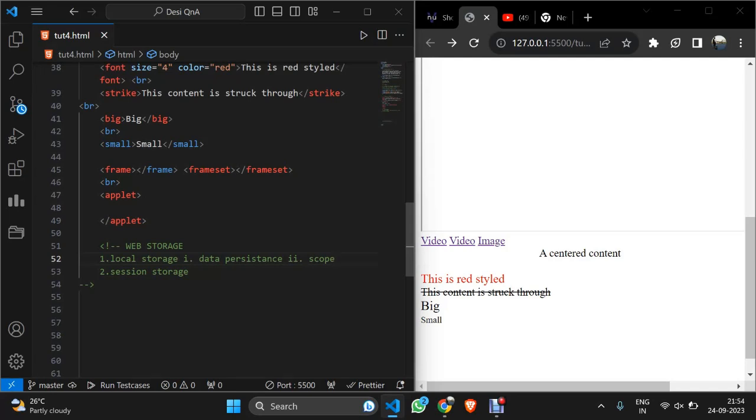So the next thing is scope. In the scope, the data stored in local storage is shared across all tabs and windows of the same origin. That means the same protocol, domain, and port. So this makes it suitable for scenarios where you need to share data between different parts of your web application. Suppose you have a huge web application and it will definitely have so many files for each component. So for sharing data from one file to a different file, basically this scope is used.